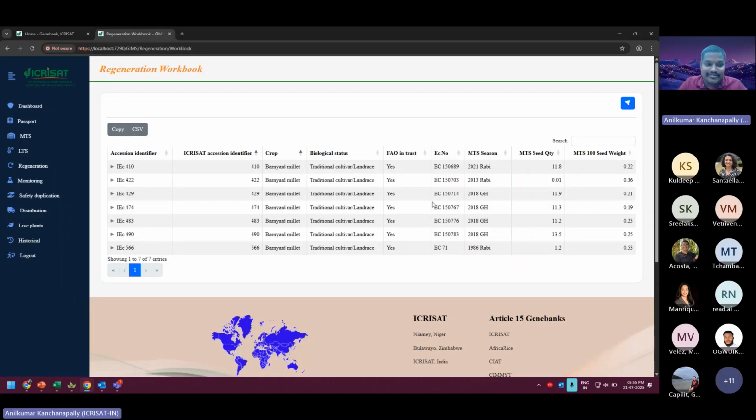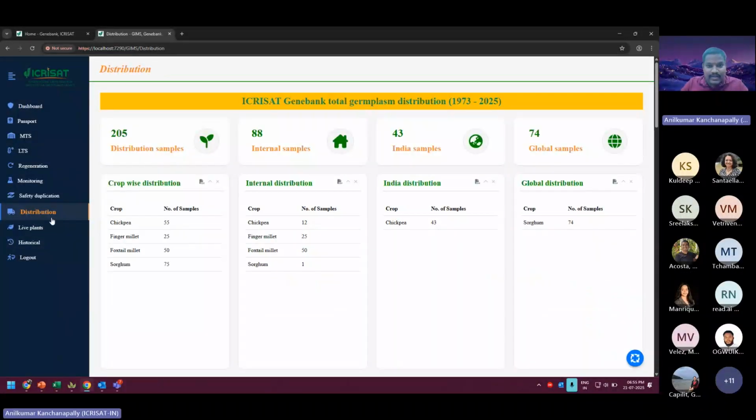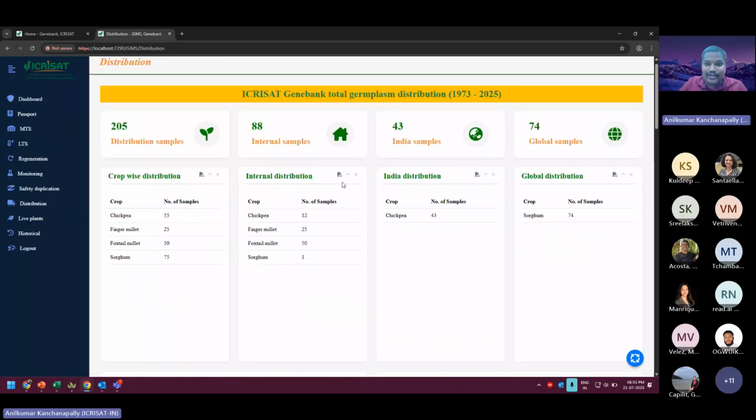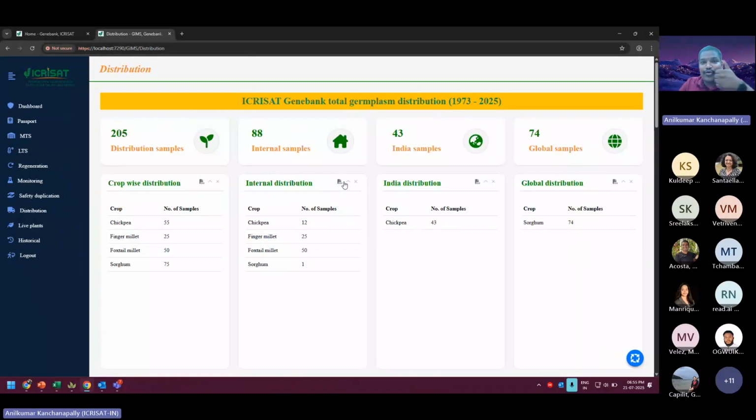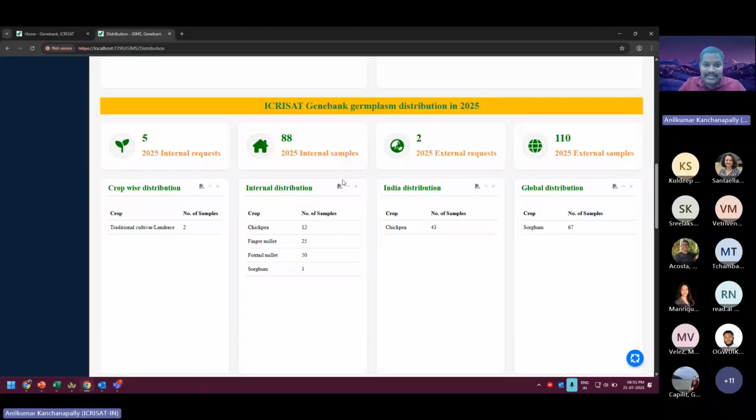pending for the regeneration. Okay, just for example, I'm going with distribution. Here in distribution, we have two parts. One part will give you the entire distribution from 1973 till date, and this second part will give you only the current year distribution. It means we are in 2025. This will give you only the current year.